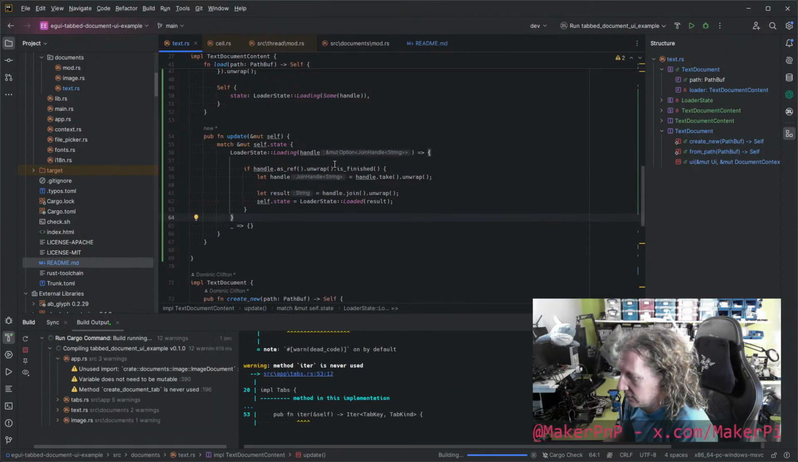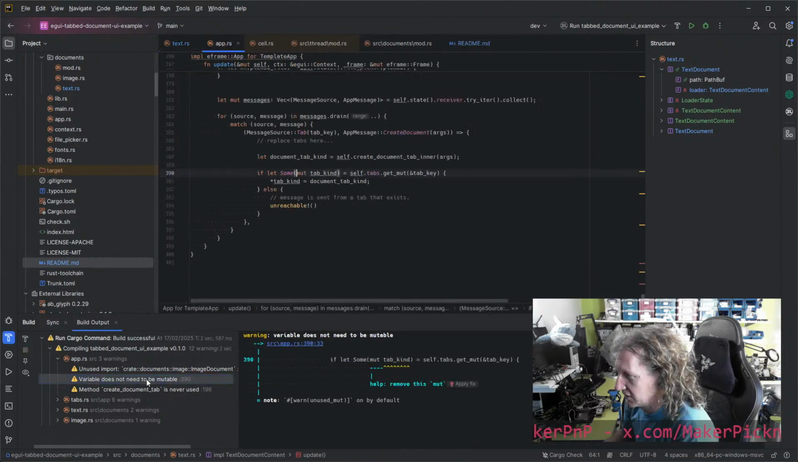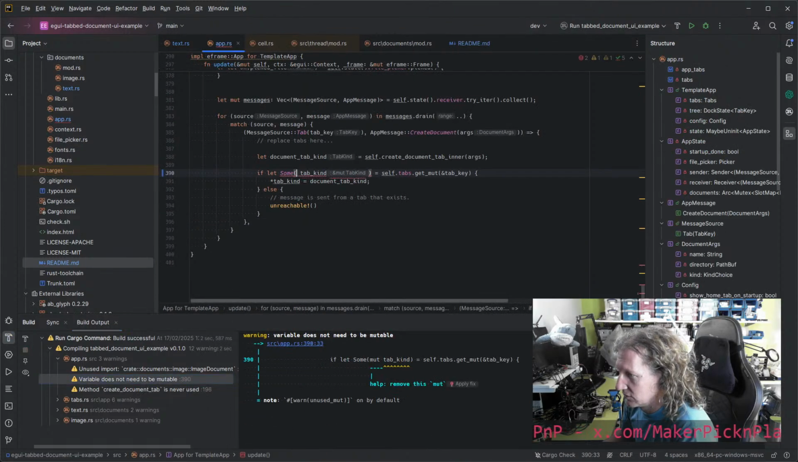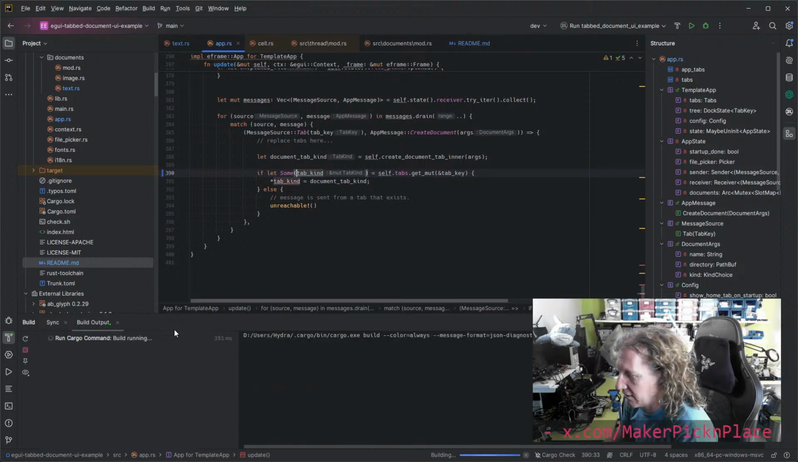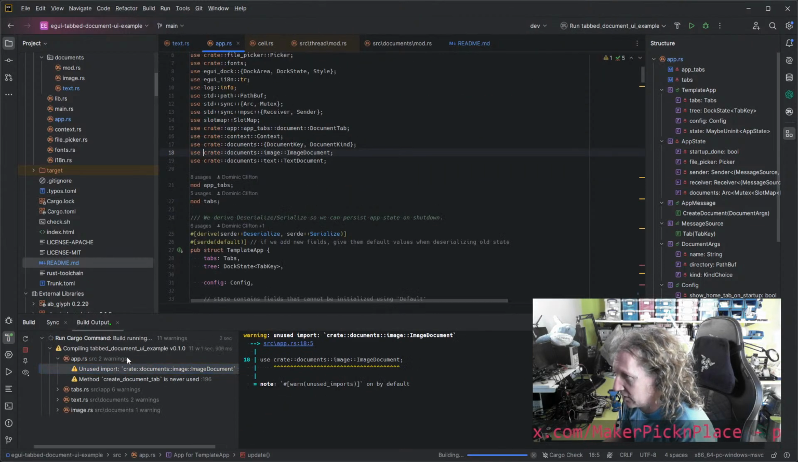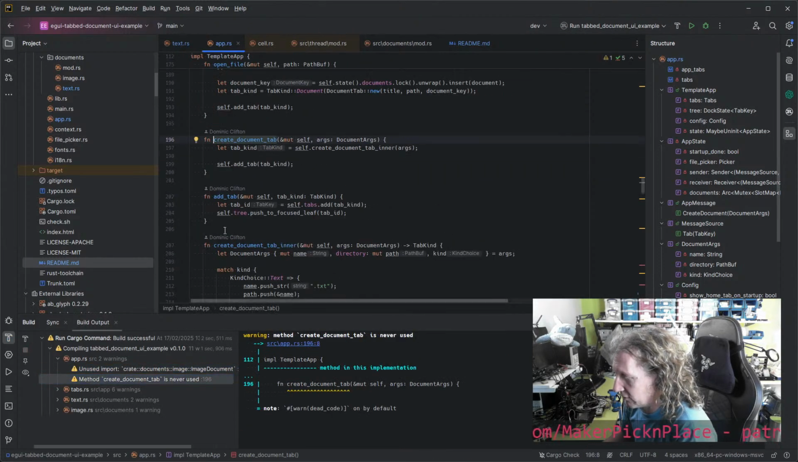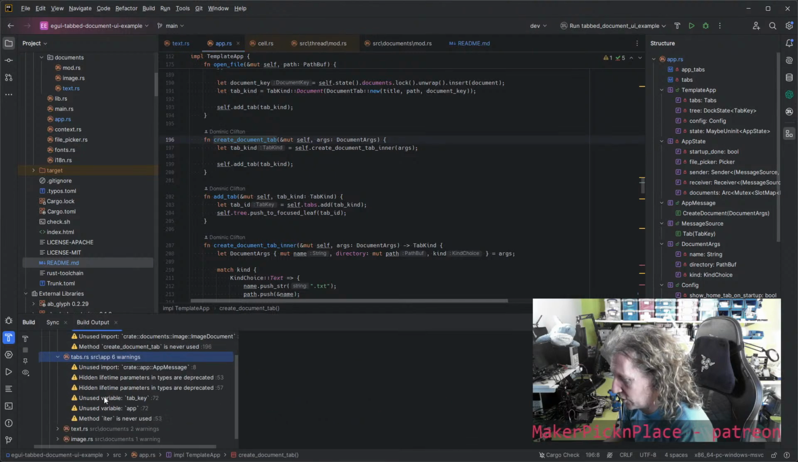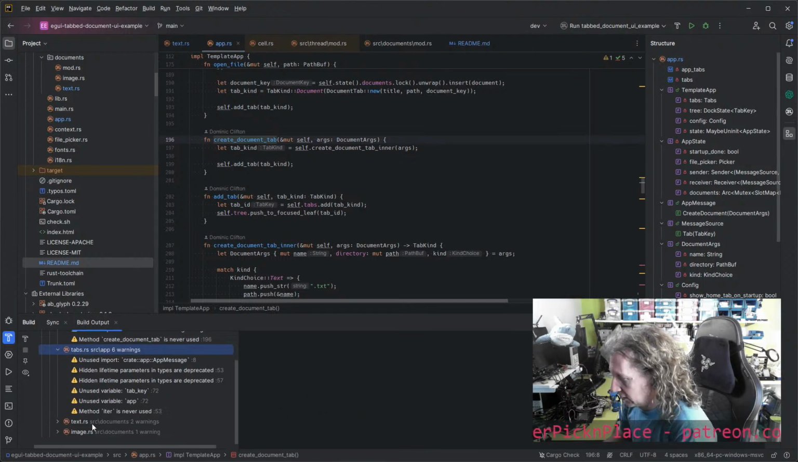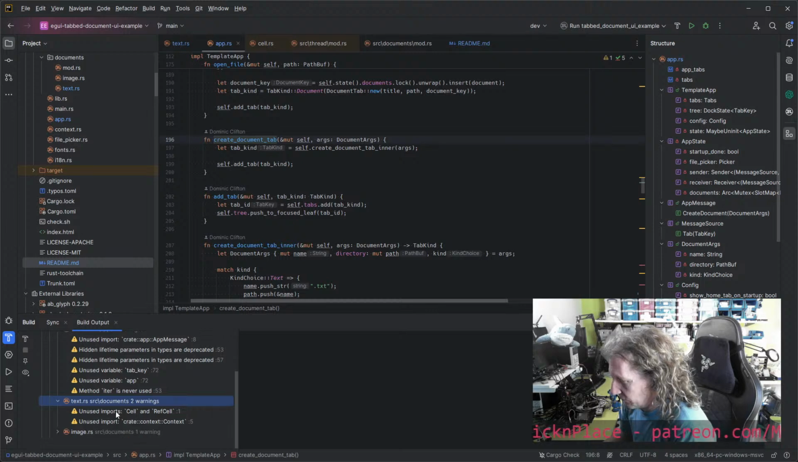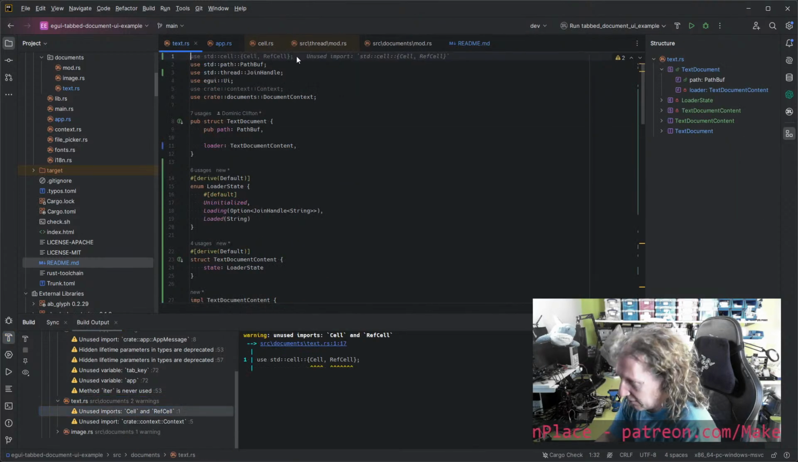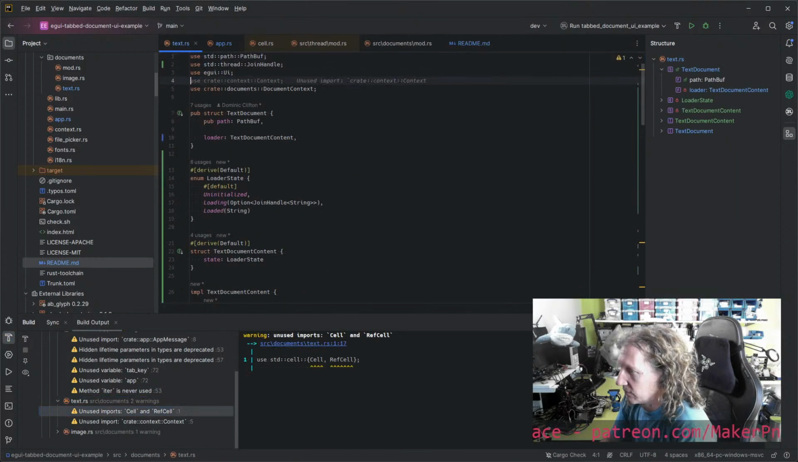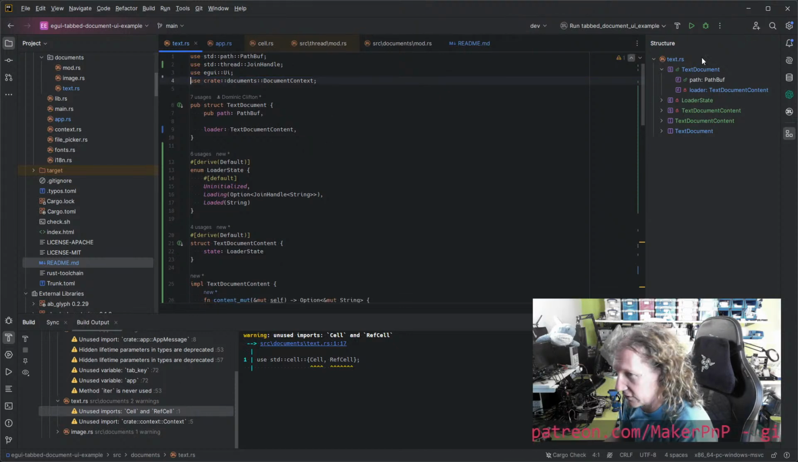Does that work? It compiles. Doesn't need to be mutable. Okay, let's just get rid of these warnings for a moment. Use the import. That one's fine. Create document text never used. That's fine for the moment. Text cell and ref cell, we didn't need to use those. I'm going to leave context there for them. Oh, do we? No, we've got document context now.